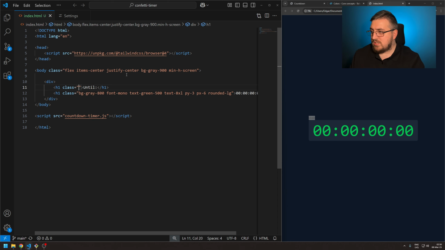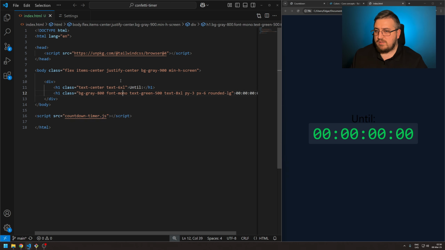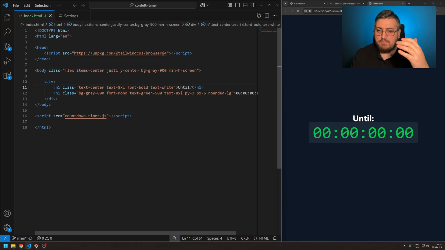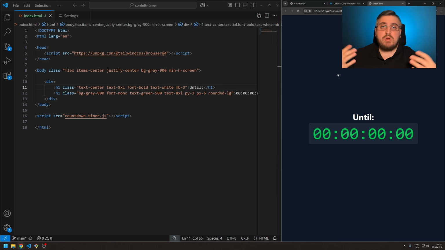What we need is to center it. Change size, for example, I want it to be smaller, maybe 6XL. Large, I think. Let's try maybe 5. I want to have this text in bold by using the font-bold utility class. Text should be white. And I would like to have some spacing after it, the bottom margin. So margin bottom, for example, 3. So you can see how quickly we could create this simple mockup of our countdown timer using just utility classes.